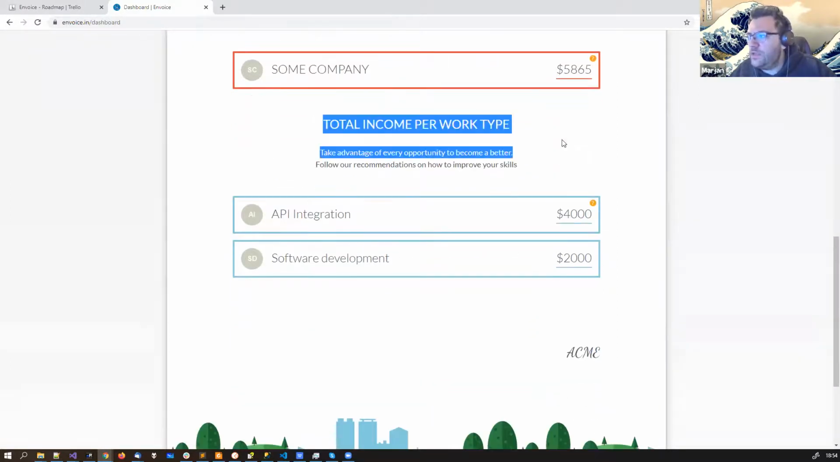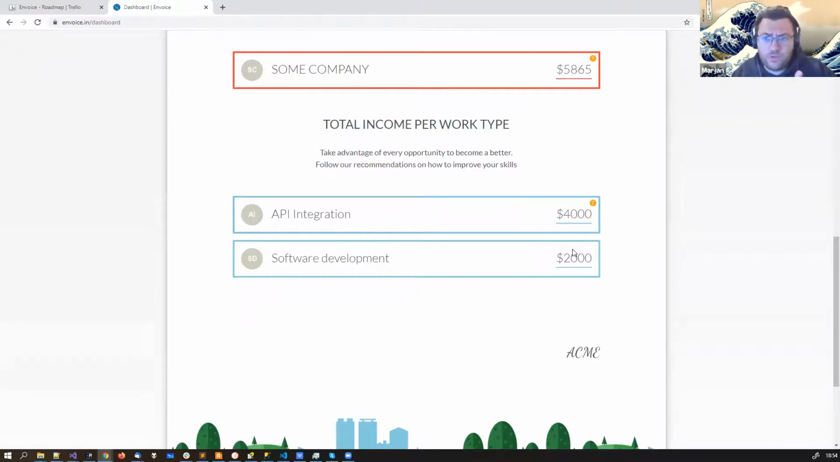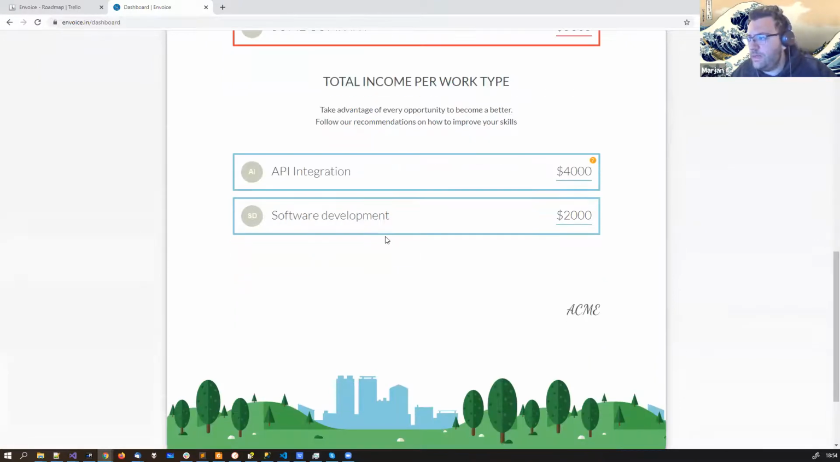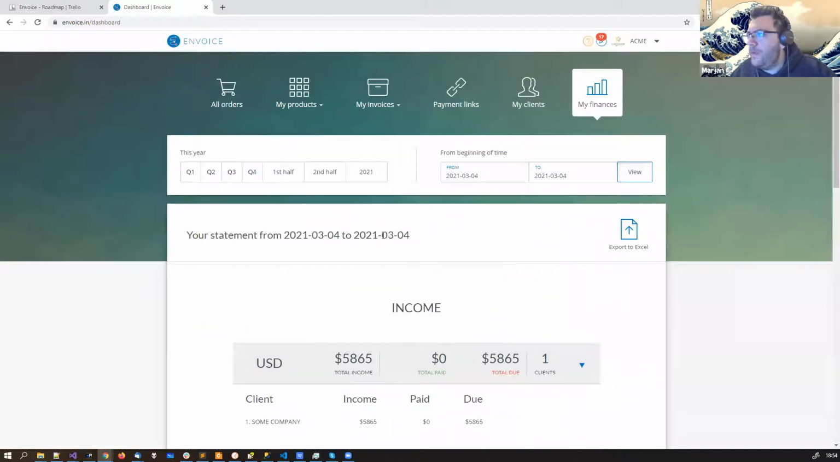And of course, you can check based on the work type what the products or services are that bring you most of the money in your company. Of course, you can always export this in Excel, and it will give you details. I wanted to show this one.